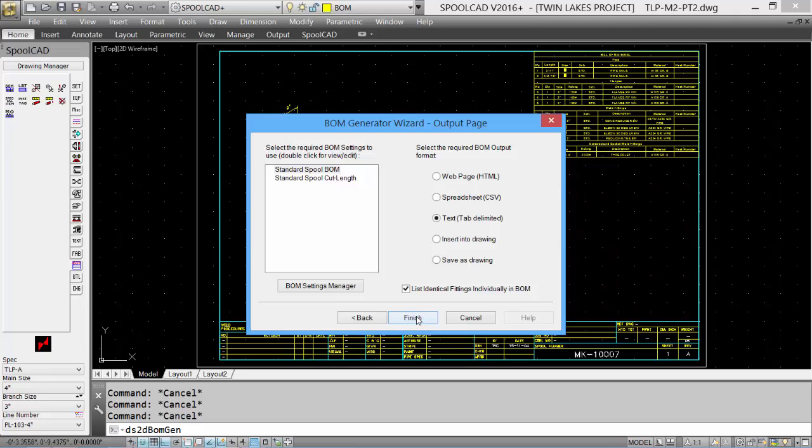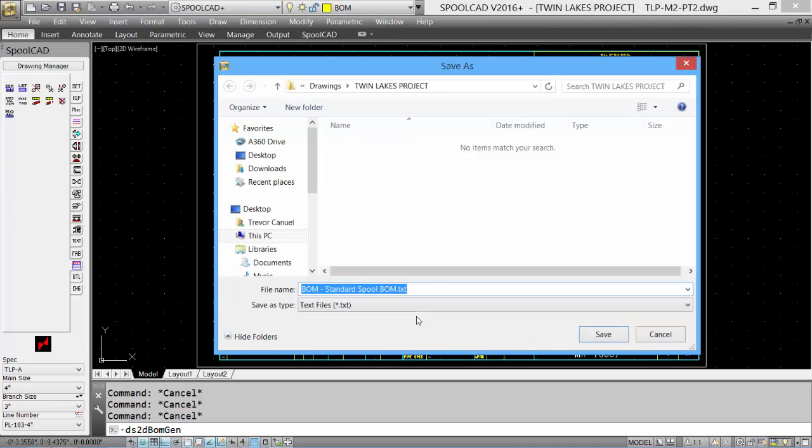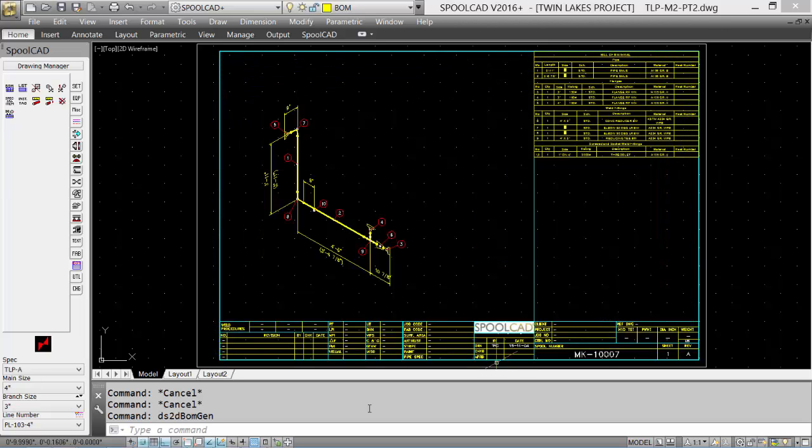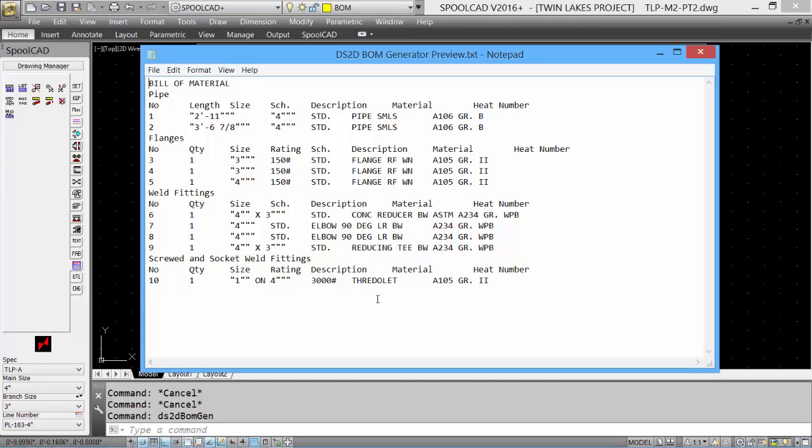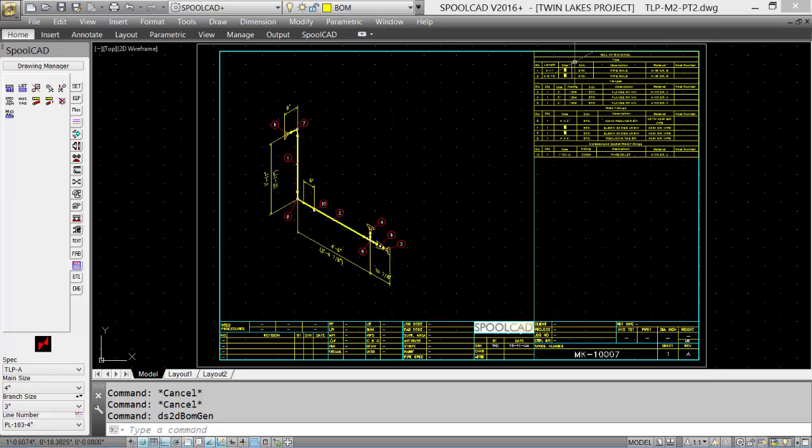So this is just a raw TXT file format. Click Finish. It allows us to save the text file, just a .txt file. And let's take a look at it. Our bill of material in raw text format.